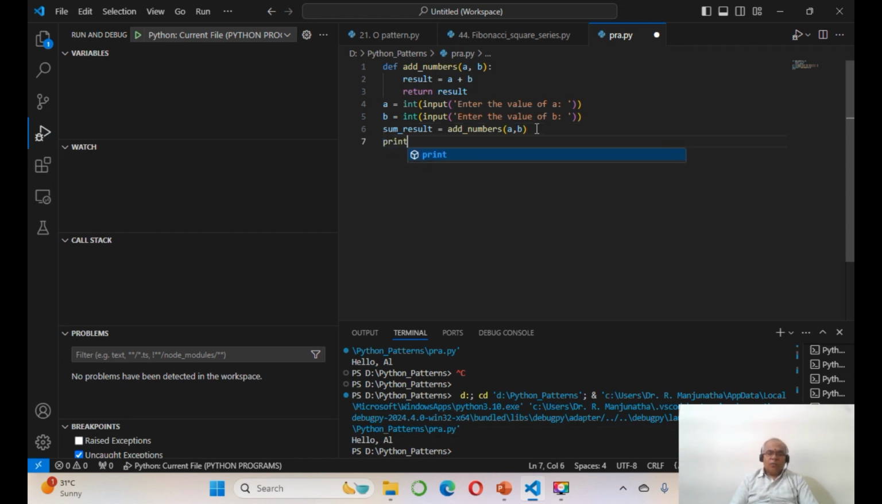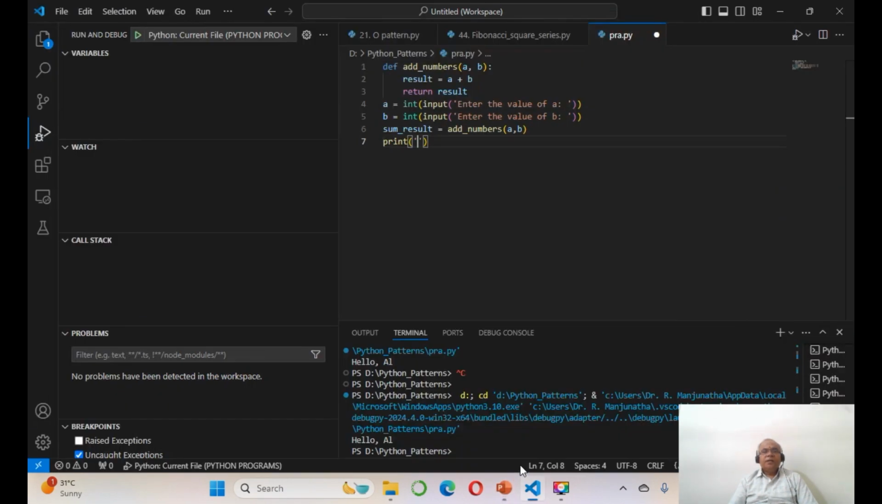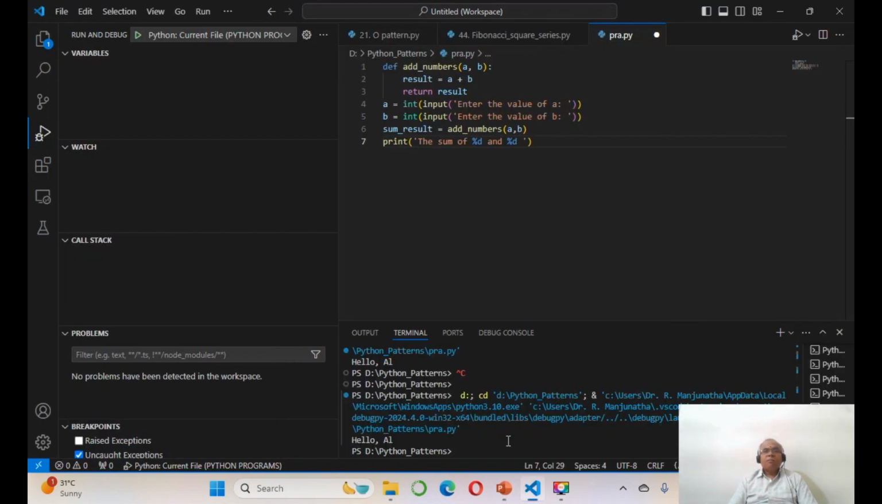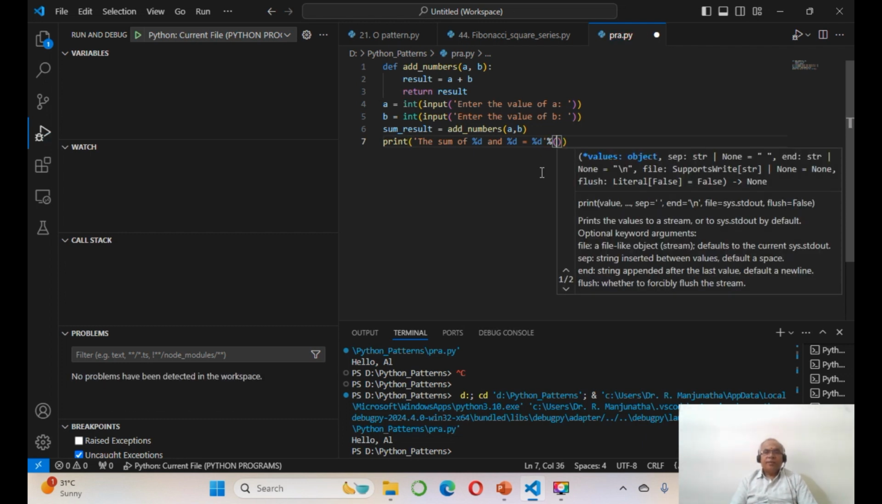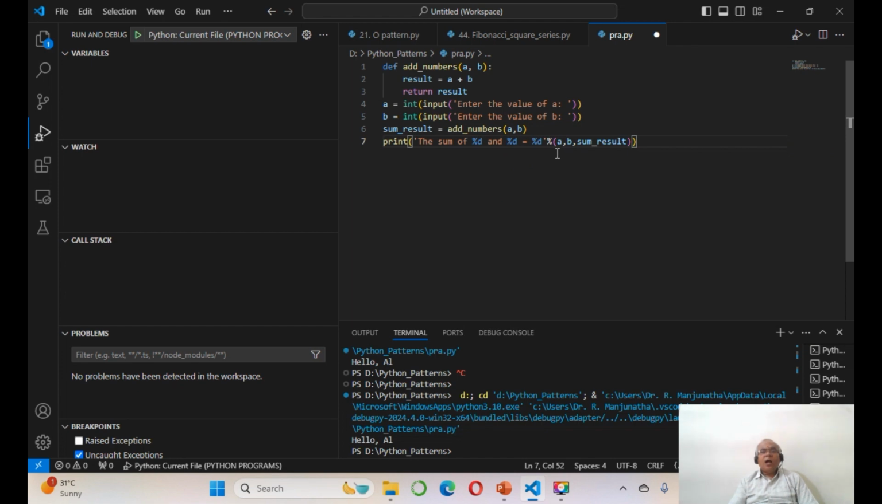Now I want to print. What is the print? "The sum of %d and %d equals %d", then % (A, B, sum_result). So this is how you are going to get the output.